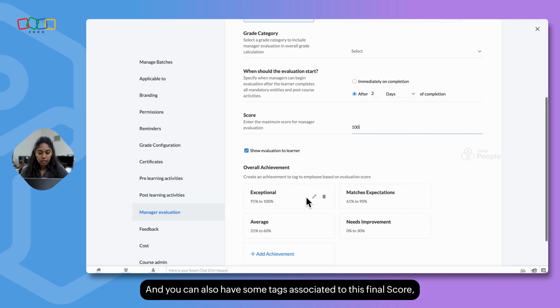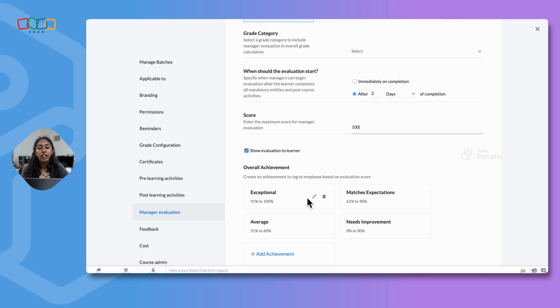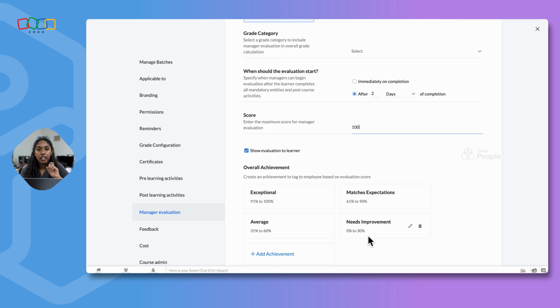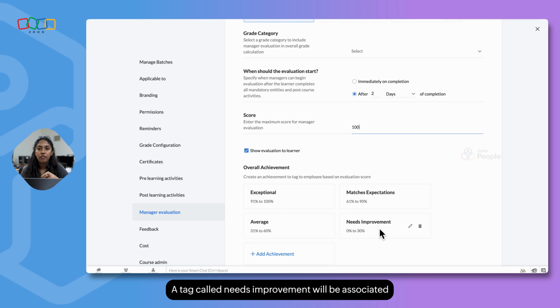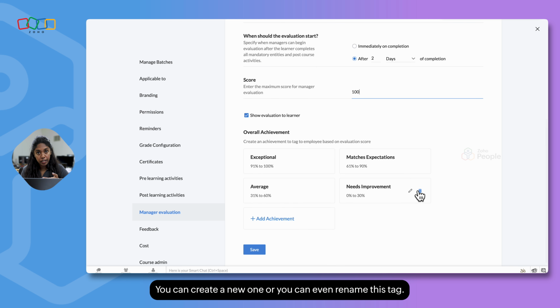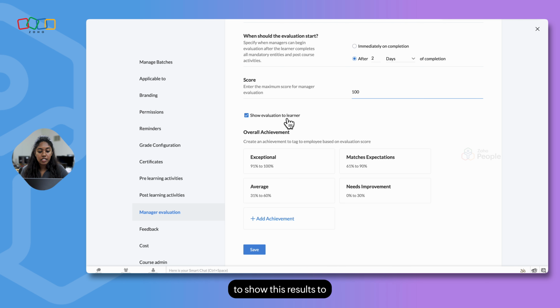And you can also have some tags associated to this final score. If the manager is giving a score between 0 to 30, a tag called needs improvement will be associated to the employee for this particular course. You can delete this tag, you can create a new one, or you can even rename this tag. And once the results are provided by the manager, you can choose to show these results to your learner, or you can hide it from your learners.